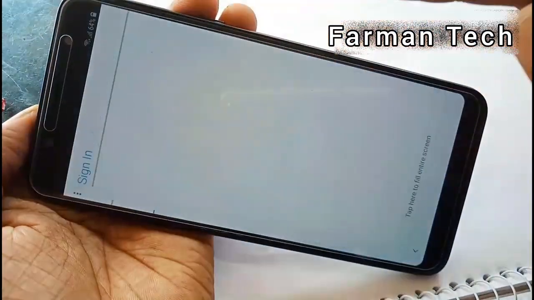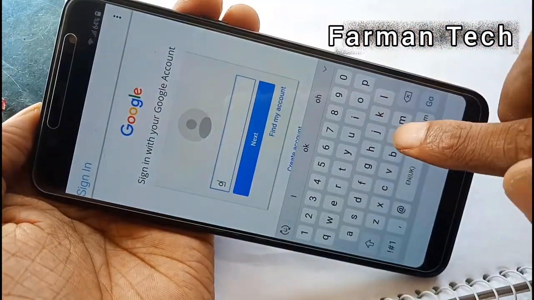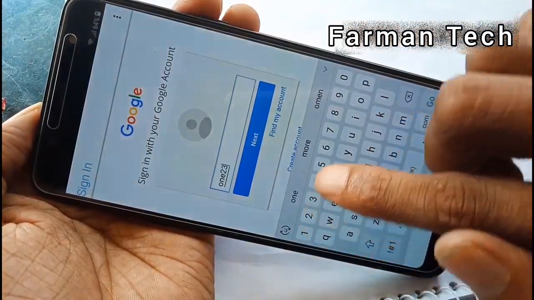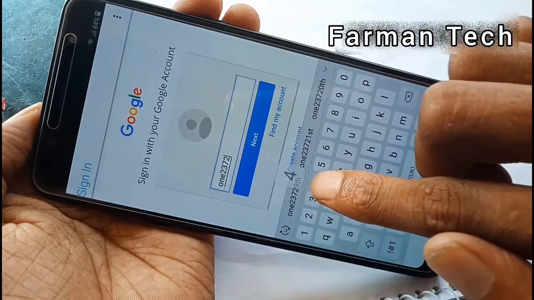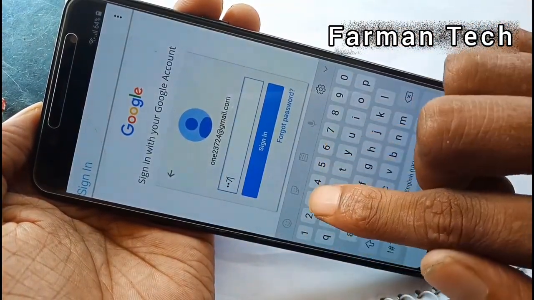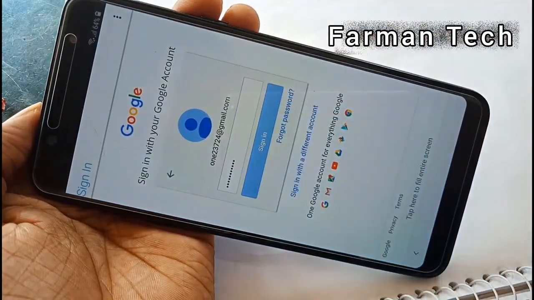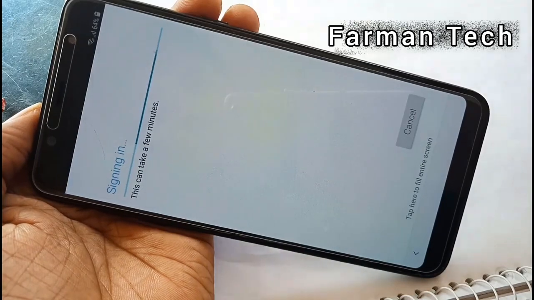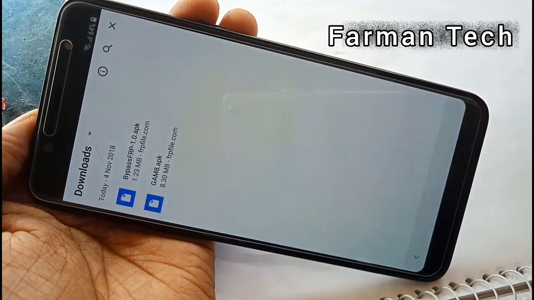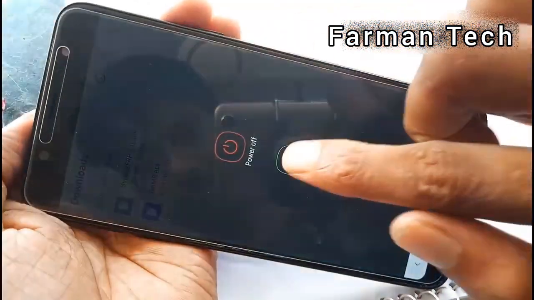Now you have to enter your email, any email you have already created. When you input your Gmail, click next and input your password. After that you have to sign in. Sign in is complete. Now you have to restart your mobile. Press the power button and press the power icon.